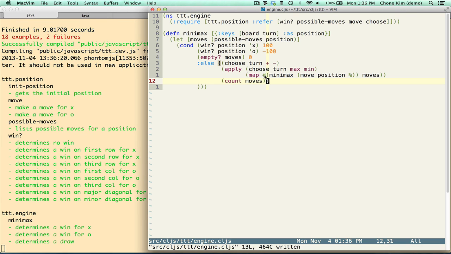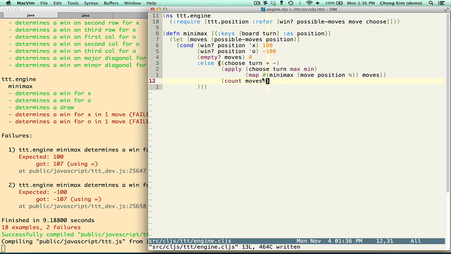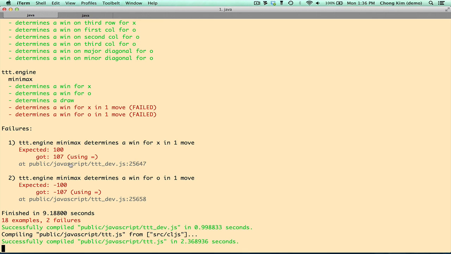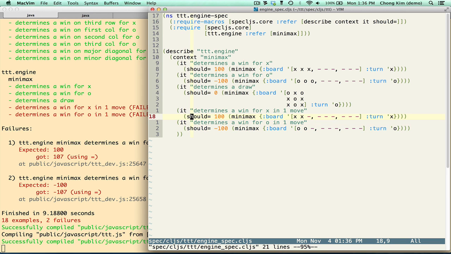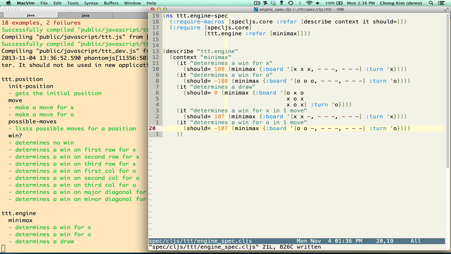So the algorithm here is correct now because it accounts for both finding the minimum and finding the maximum depending on whose turn it is. And so these are the values that we're going to be using. So in this way, it's kind of backwards that we're running the program and setting the test. But if you really wanted to, you could use pencil and paper and figure it out. But it's probably a lot easier to let the program do the calculation. All right. So now this all passes.